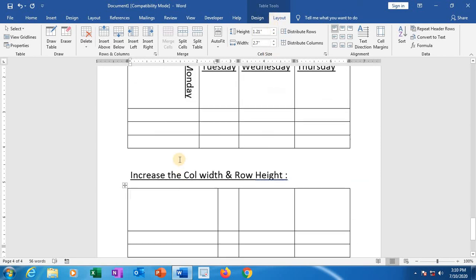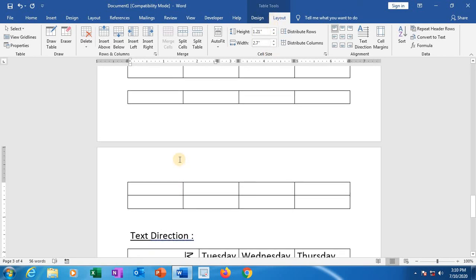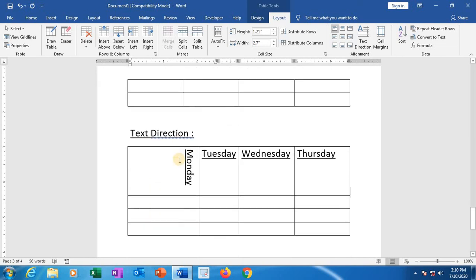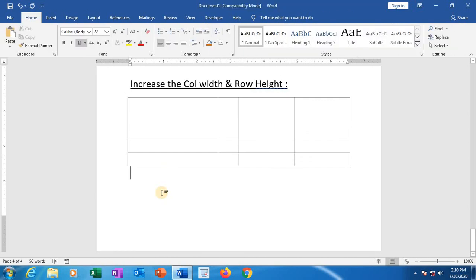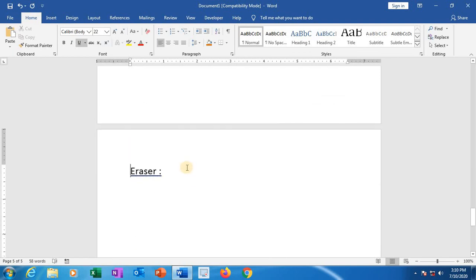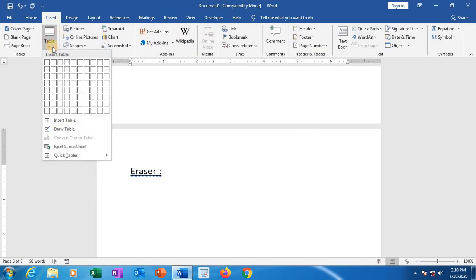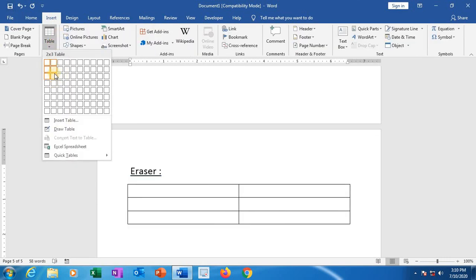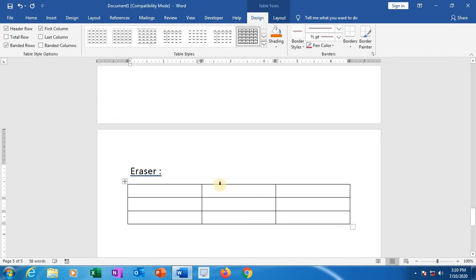Okay. One more thing is there, the eraser. I had forgotten this, the eraser. See here, how to erase? I am going to take a table like this. I want to erase the cells.